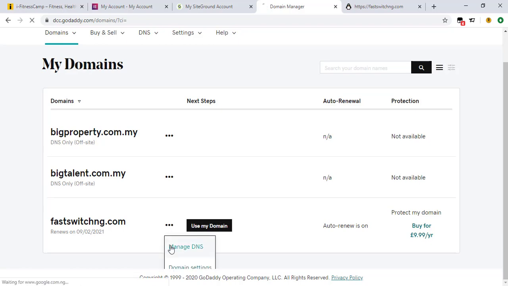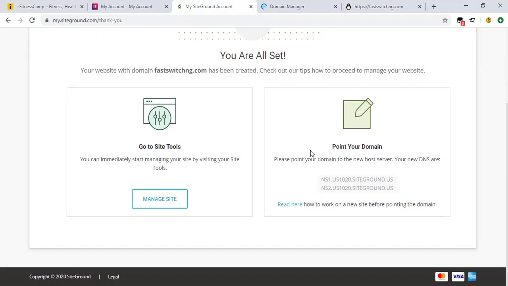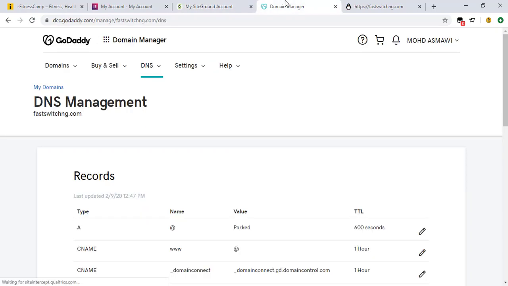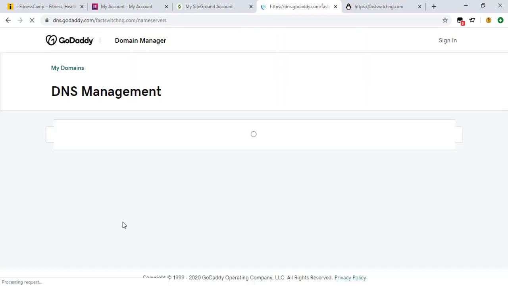So I'll click on manage DNS, and there you go. It says please point your domain to the new host server. Your new DNSs are listed. So these are the name servers I have to change on GoDaddy, and once I do that, the domain is going to be pointing to this web hosting service. So right here, I go down to where it says using default name servers, and click on change. These are the default ones right here, provided by GoDaddy.